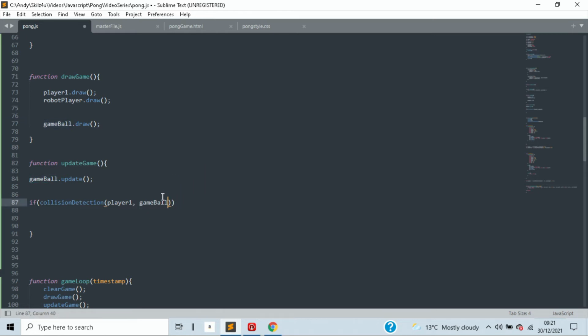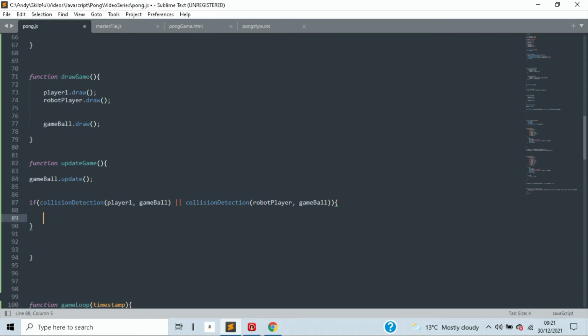If that's true, or. Oh, I like this. It's going well. Okay, or, and I want to do the same thing with the robot's player. So I'm going to copy that, place it in there, and just replace that player 1. So it's going to be checking both bats. I'm just going to put an alert, so we just want to test it out.